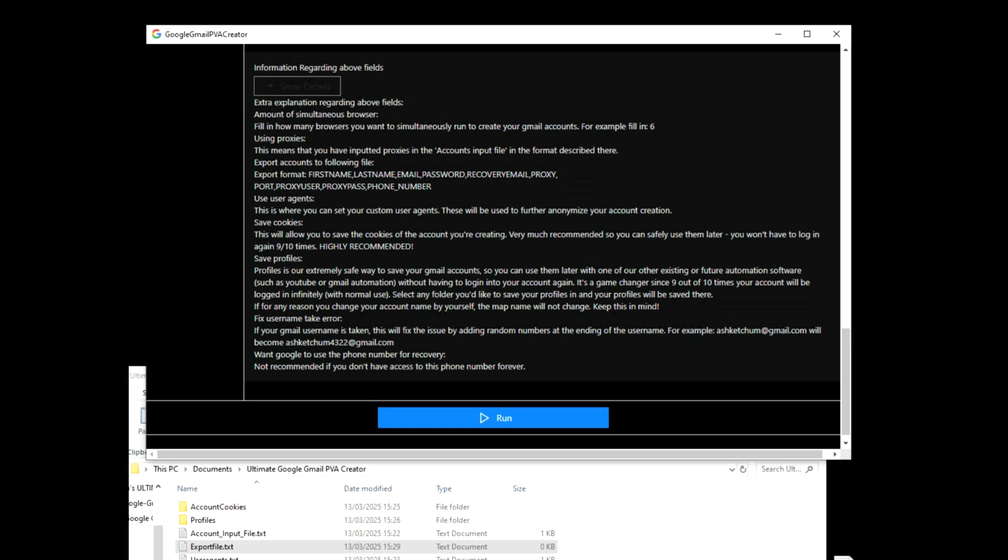Among the simultaneous browsers, fill in how many browsers you want to simultaneously run to create your Gmail account. For example, fill in 6. This means that 6 browsers will be running simultaneously. Using proxies. This means that you have inputted proxies in the account's input field, in the format described here. Well, here's the format again. Oh, wait. Oh, yes, that's right.